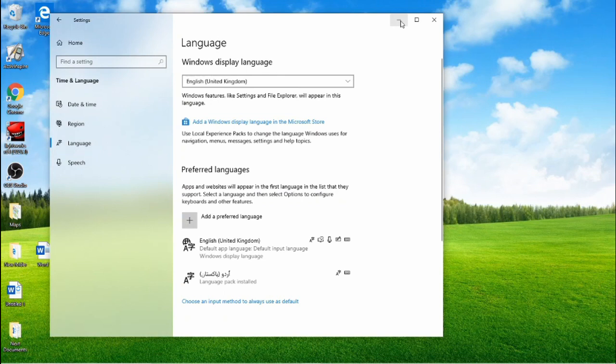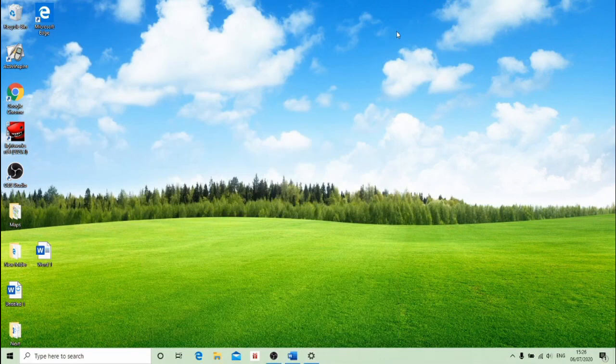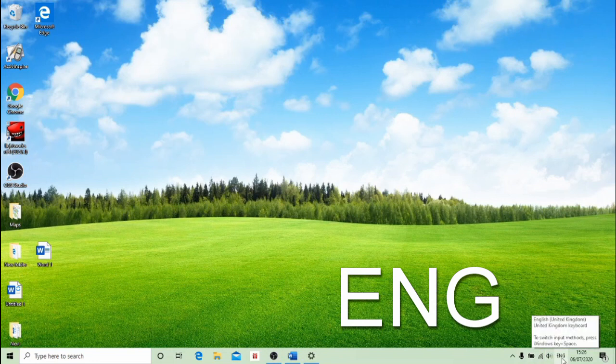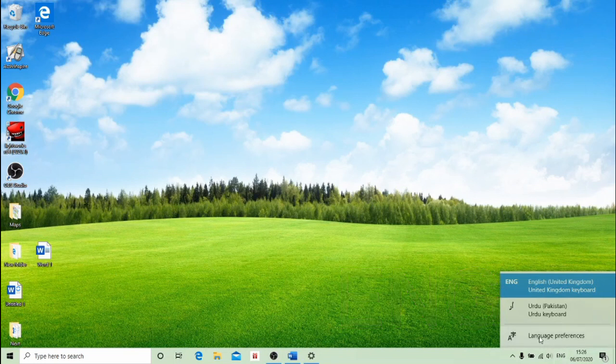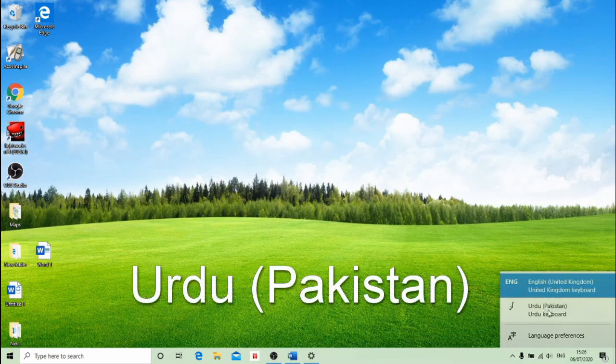Let's put it on the taskbar. If you look at the bottom right corner this time, here where your little symbols are, you can see here it says ENG. It wasn't there before. That shows that you have more than one language on your computer now. Let's click this. It shows language preferences. It shows English and Urdu. Now Urdu is there.